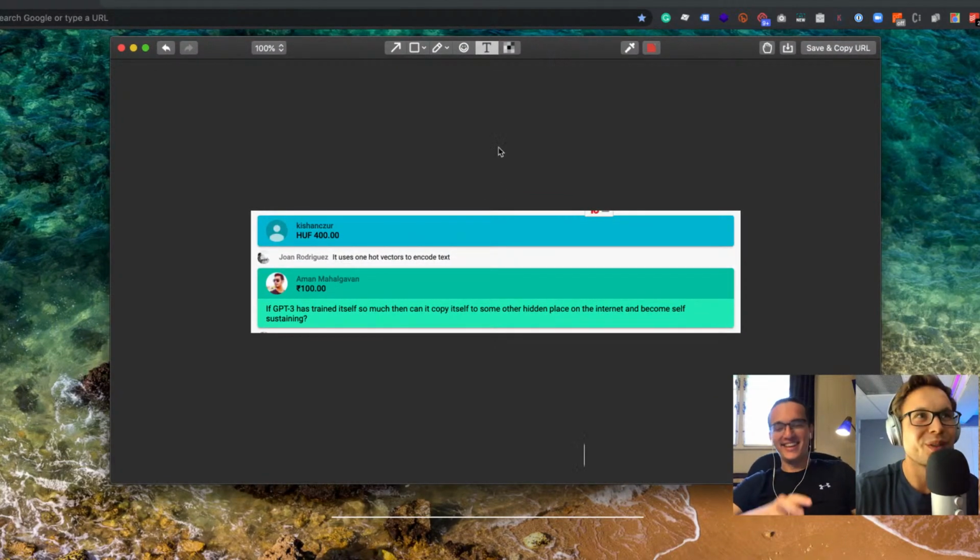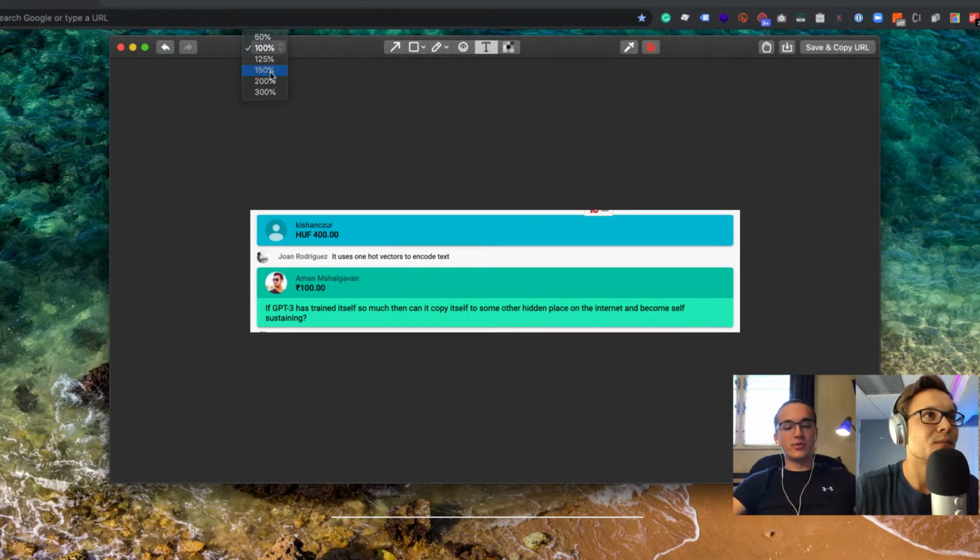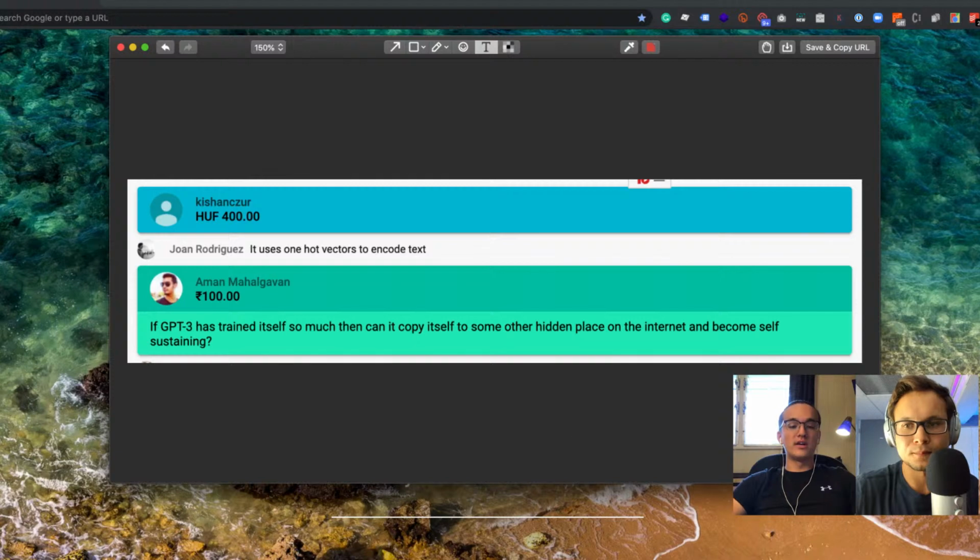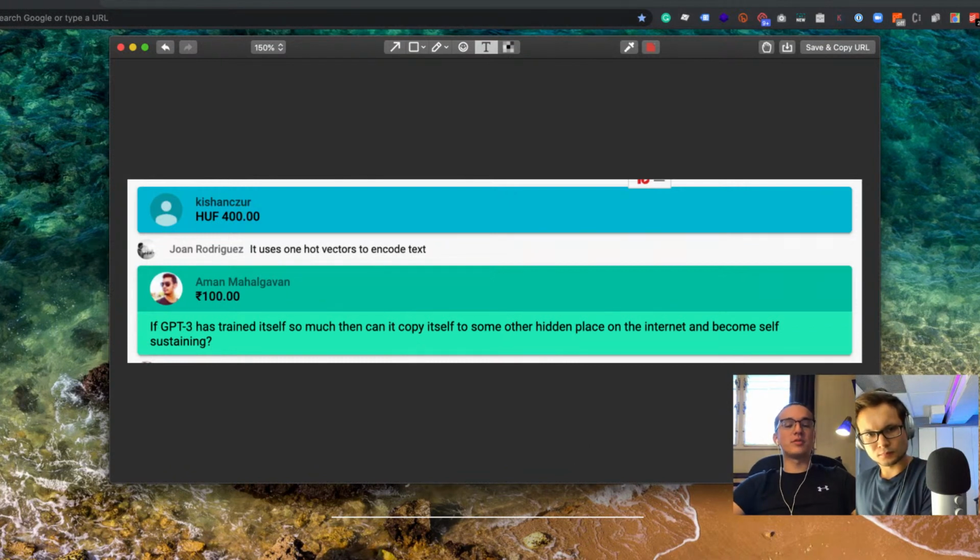No, it can't. Let me explain why. GPT-3 is very, very robust in the sense that it can handle any text problem. You can put in any text and it can reply with text in any way. It's very, very good at predicting.